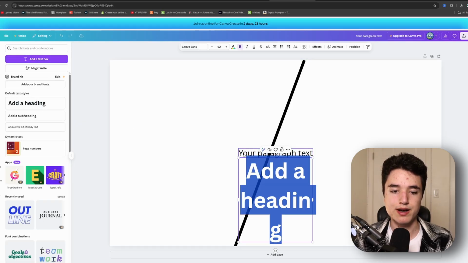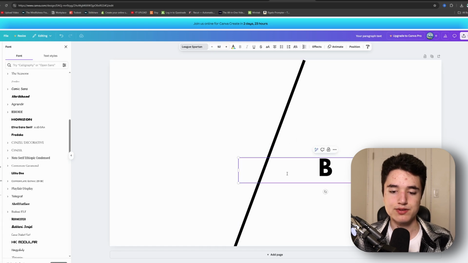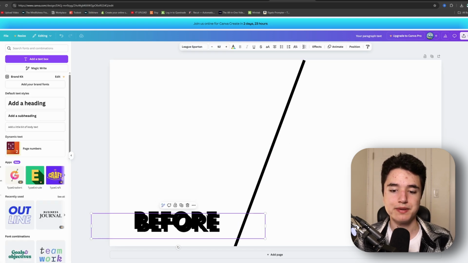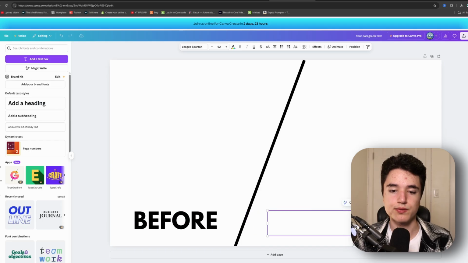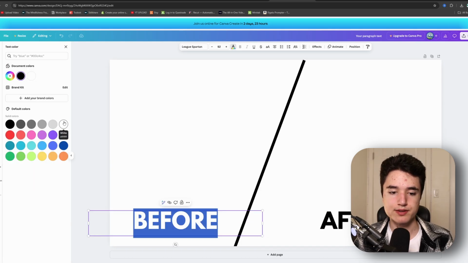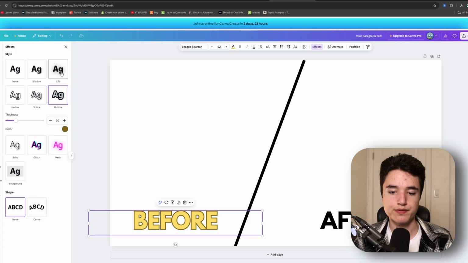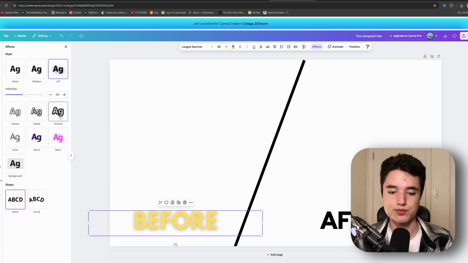You can do this by grabbing a heading on the left and then just typing in before, copying it over and typing in after on the right side. I'm going to change our text color to yellow and add a lift effect so it looks a bit nicer as well. There you go.